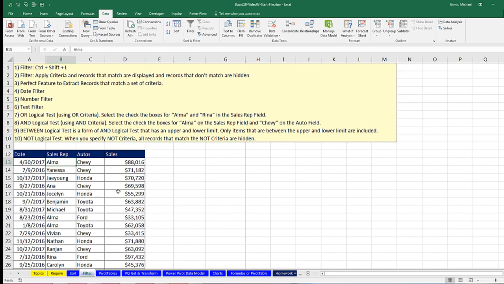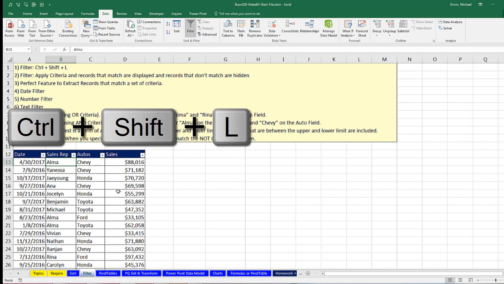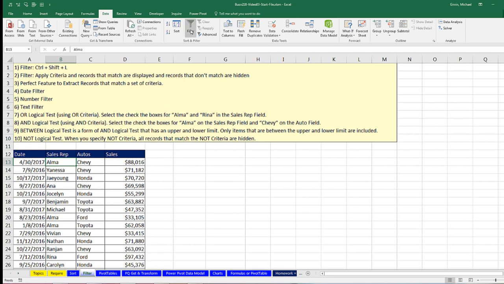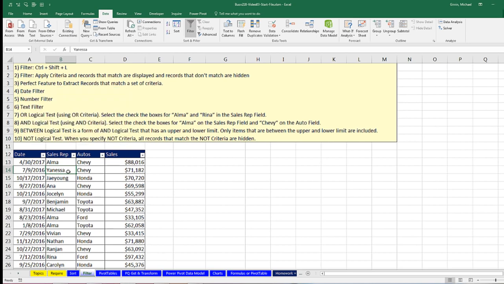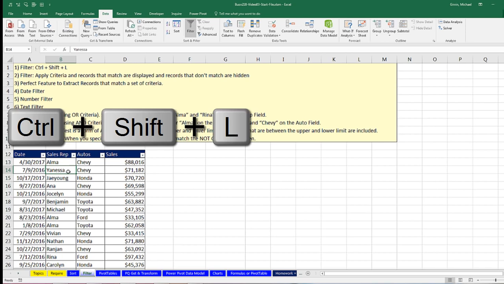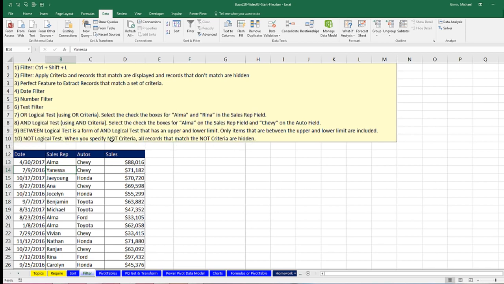There is also a keyboard. Control-Shift-L is the keyboard, and it is a toggle. Now, if you can't remember the keyboard, you can hover your cursor, and it says right up there, Control-Shift-L. If you want an easy keyboard to remember and you like doing Alt keyboards, it's Alt-DFF. D for data, FF for filter. One other way to apply a filter, and I like Control-Shift-L, I'm going to use Control-Shift-L to toggle that off.